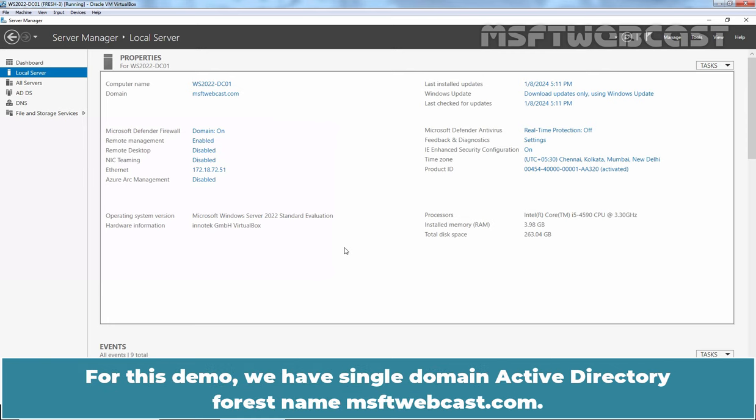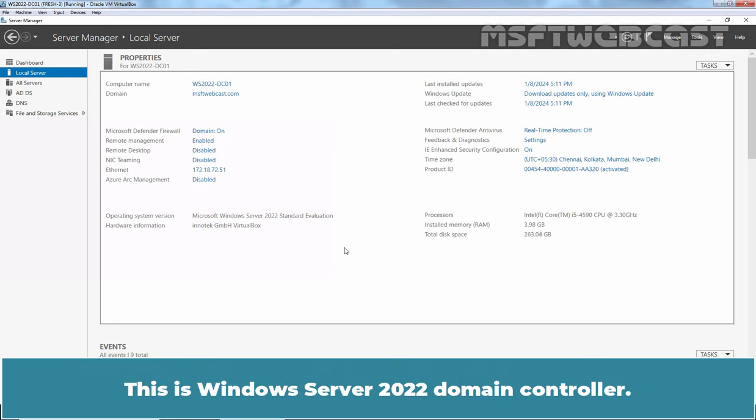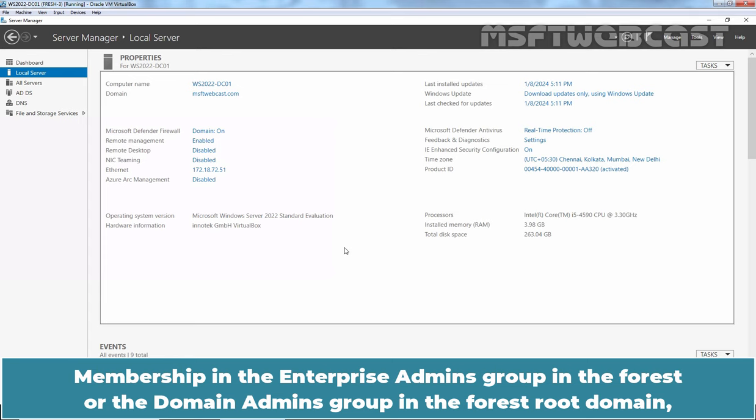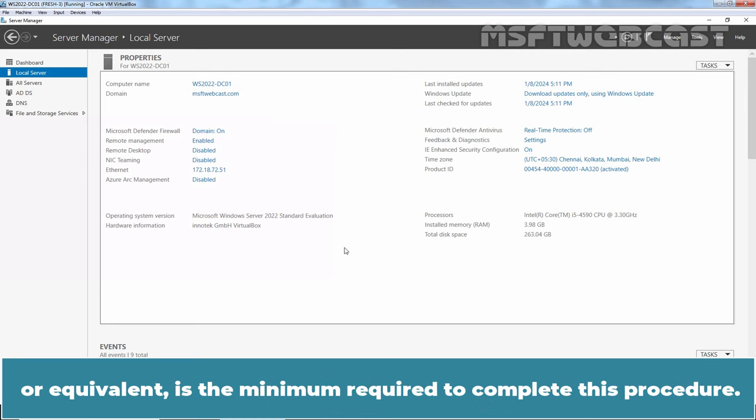For this demo, we have a single domain Active Directory forest named msftwebcast.com. This is a Windows Server 2022 domain controller. Membership in the Enterprise Admins group in the forest or the Domain Admins group in the forest root domain or equivalent is the minimum required to complete this procedure.